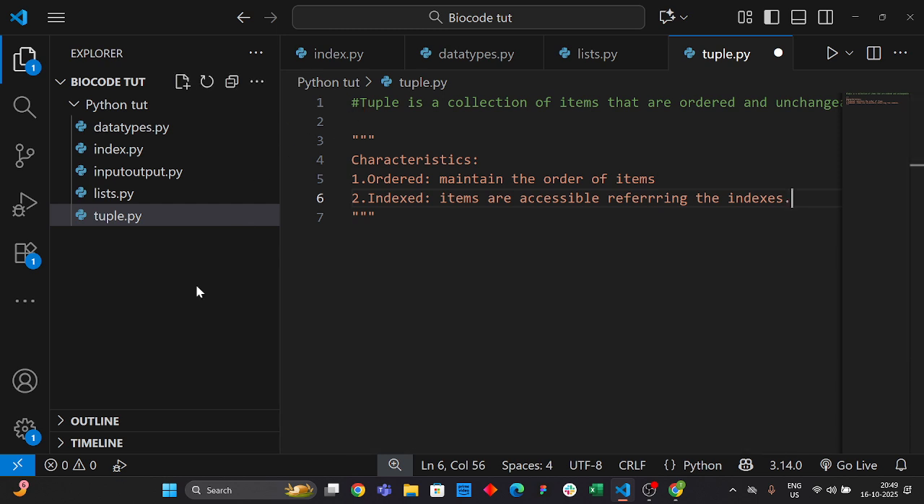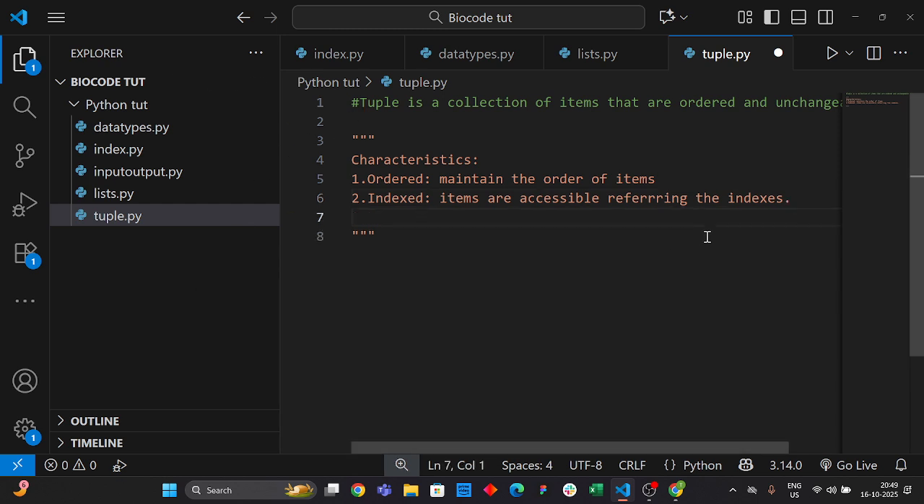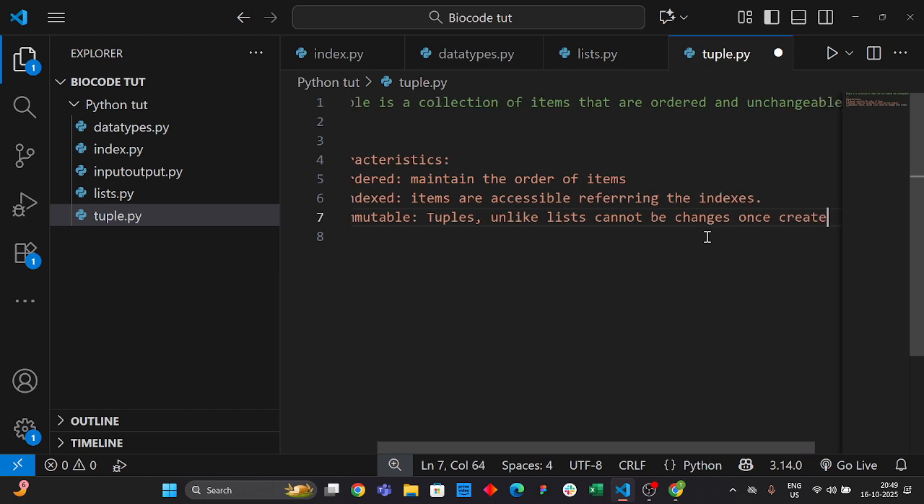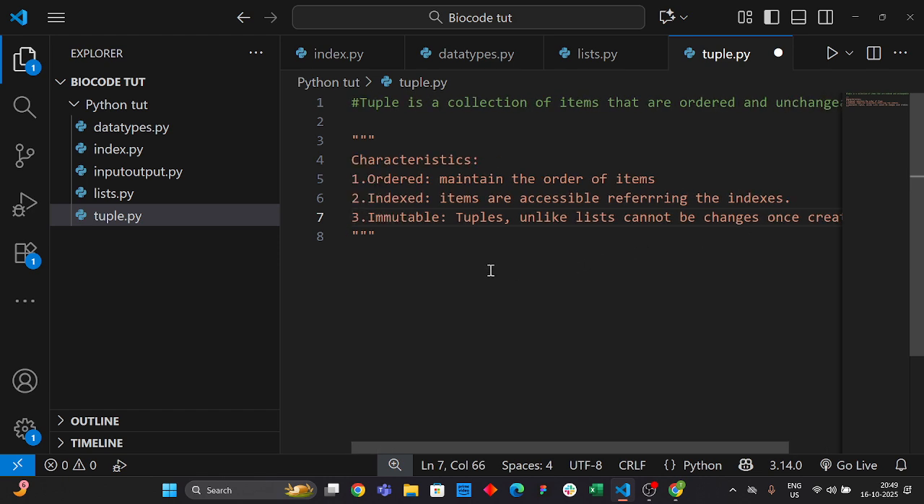Also, another one, of course, is immutable, which means unchangeable. So tuples, unlike lists, always mention this, cannot be changed once created. I'll show now using practicals how we do that.